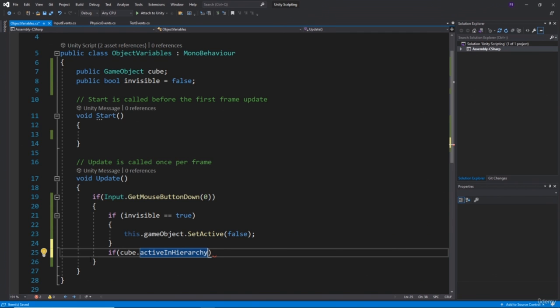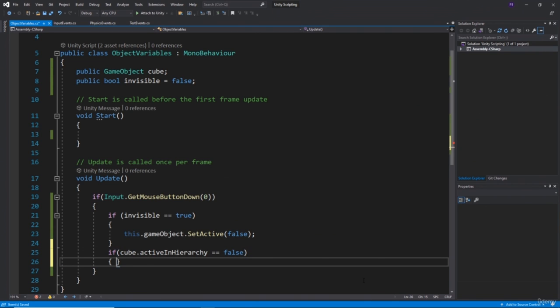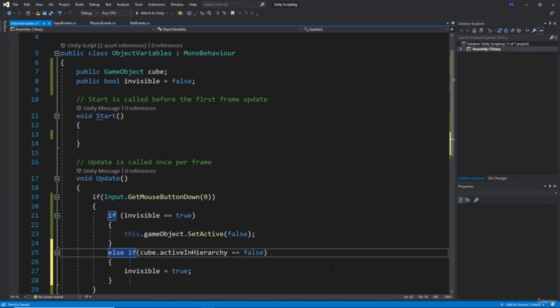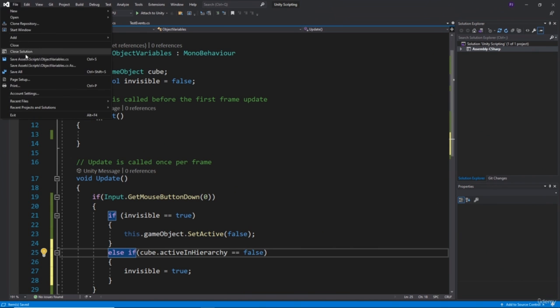Now, because it's an if statement, we want to return a true or false statement. So we're going to say if cube.active in the hierarchy is equal to false. Okay, if that's the case, if it's actually been switched off, then we want to reverse this Boolean. So we want to say invisible equals true. So what this is going to do, it's going to switch one cube off, and then the next time we click our mouse again, it will switch the second cube off. Okay, and in fact, let me do an else if. Okay, otherwise it will instantly switch it off, I believe.